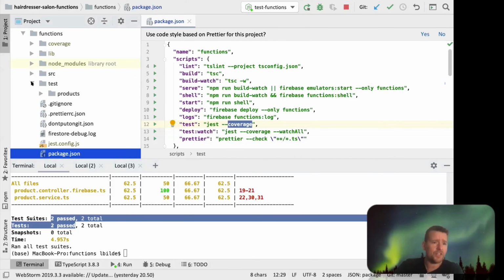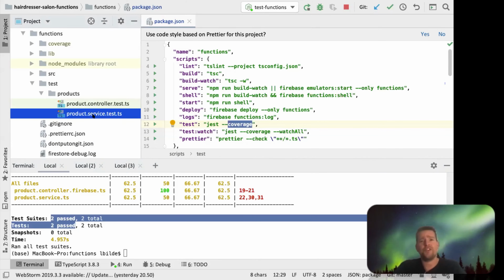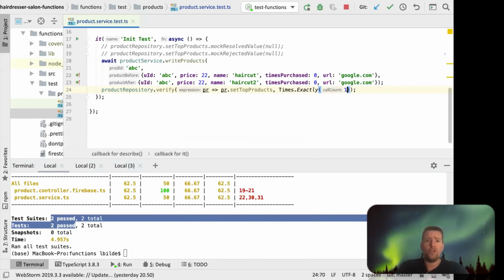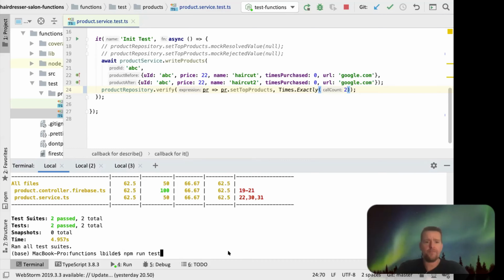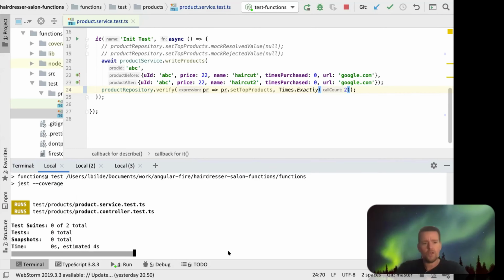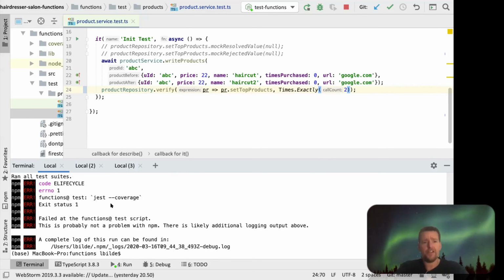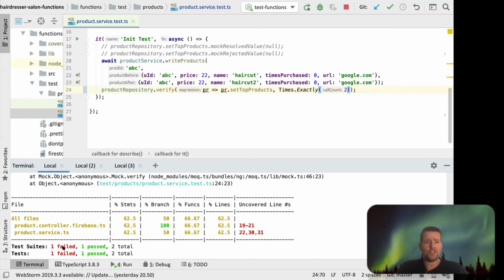Let's try and jump into the test right here just to show you that it can actually also fail. So let's just say that instead of thinking it should do this one time, it should actually call set products twice for some reason. I'll just change that and I'll run the test again. Now you'll notice one of them should fail. Okay, I get a fail. And if I scroll up, it'll actually say one test failed.